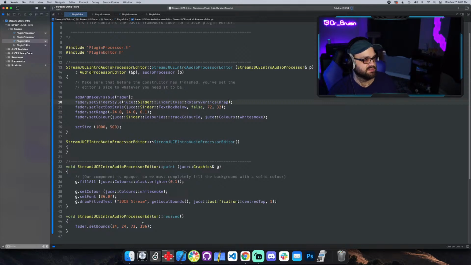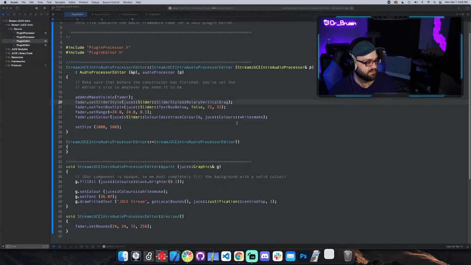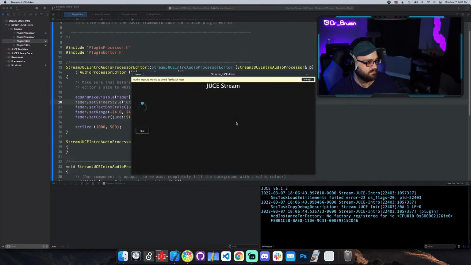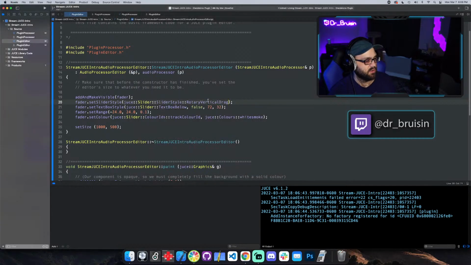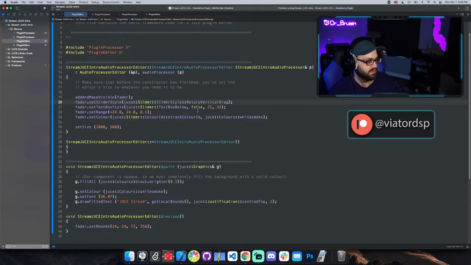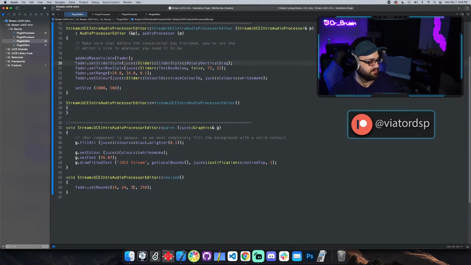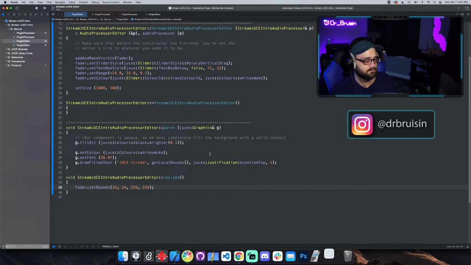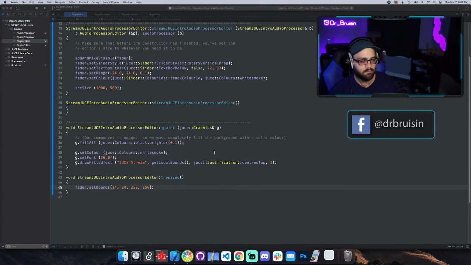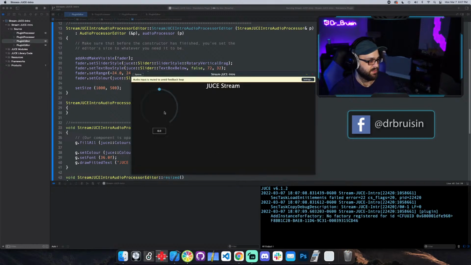Oh, but we're gonna have to change the size. The size is gonna look ridiculous, watch. Yeah, so look how the dial is really small and the text box is all the way down here. That's because when you're using the rotary slider style, you need to make the width and height the same value for it to look right. So that's better. So now the text box is closer to the actual dial.